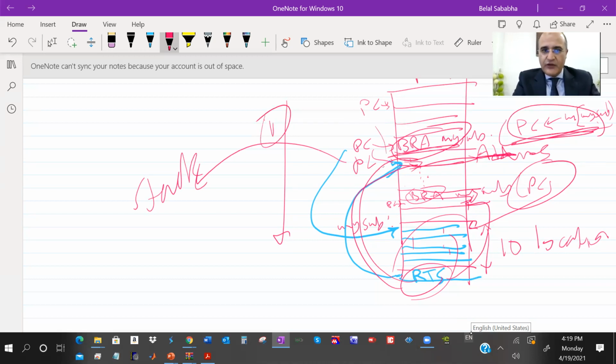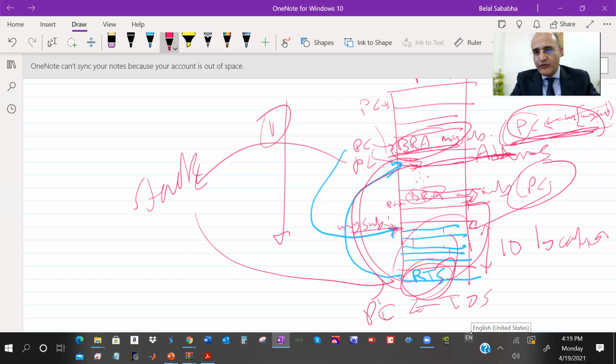Number one, the program counter value is stored in the stack. Number two, the program counter is assigned a new value, which is the address of the first instruction in the subroutine. The return instruction goes to the stack, brings the value stored in the top of stack, and stores it in the program counter. So this will result in the program counter going back here.